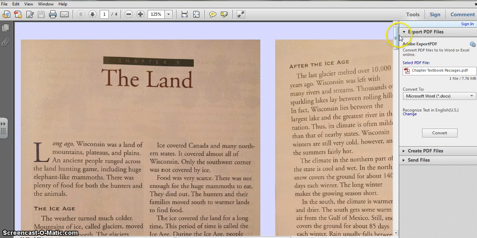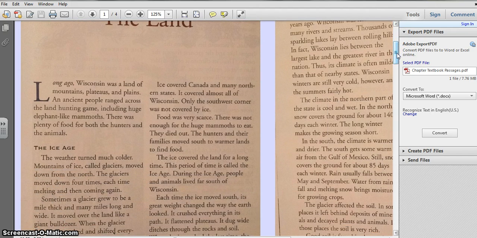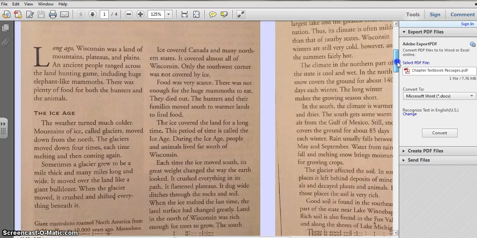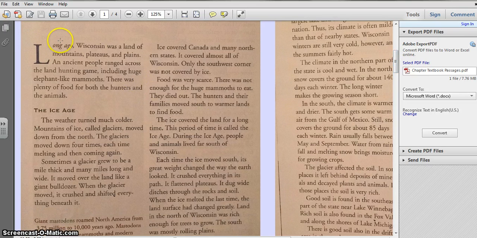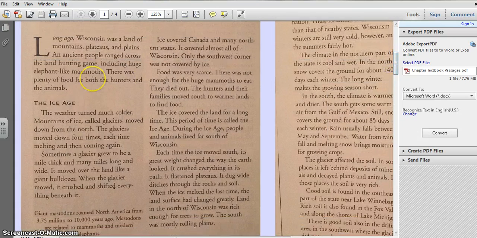And you can either read out of your book, especially if you are reading independently, or you can follow along here as well. And I'm going to start on this page where it says long ago, and I believe that's page 7. Here we go. Long ago, Wisconsin was a land of mountains, plateaus, and plains. An ancient people ranged across the land hunting game, including huge elephant-like mammoths. There was plenty of food for both the hunters and the animals.